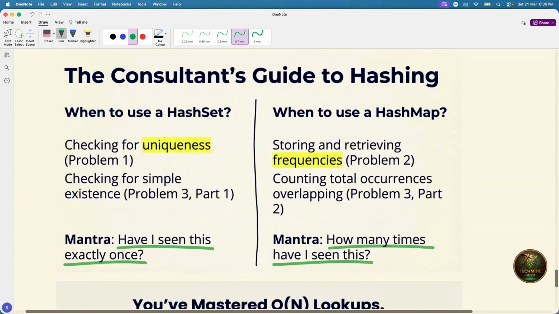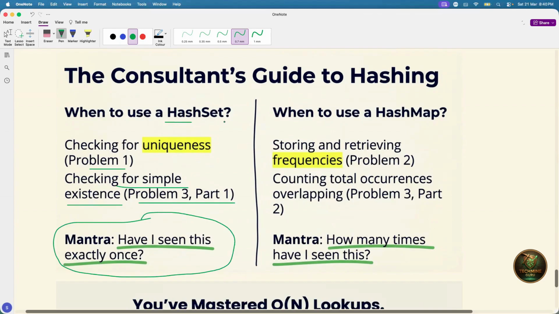So let's close with the consultant's guide to hashing: when to use a hash set and when to use a hash map. You can use a hash set when you have to check uniqueness, as we did in problem number 1, or when you have to just check for simple existence, which you did in problem 3 part 1. So the mantra would be, have I seen this at least once? When this kind of feeling is there, that time you will use a hash set.